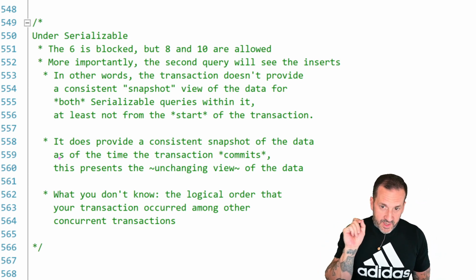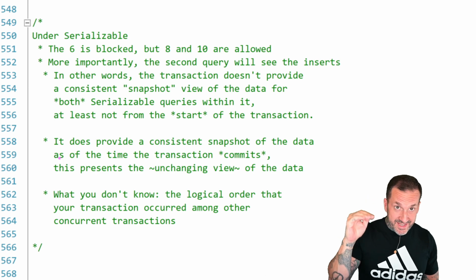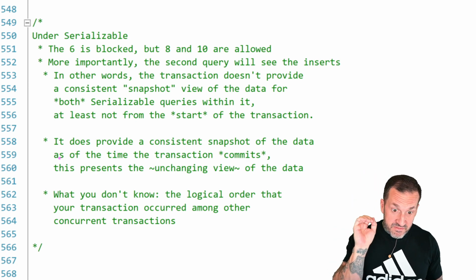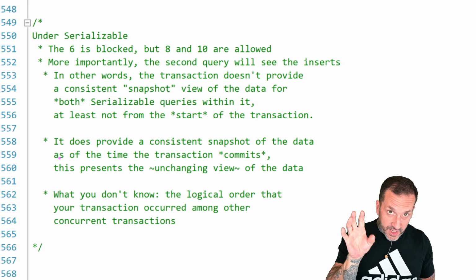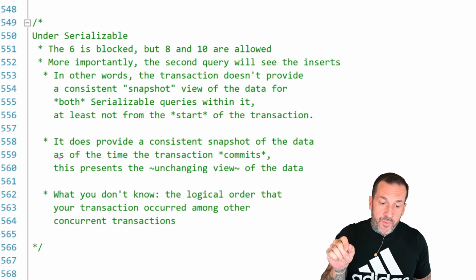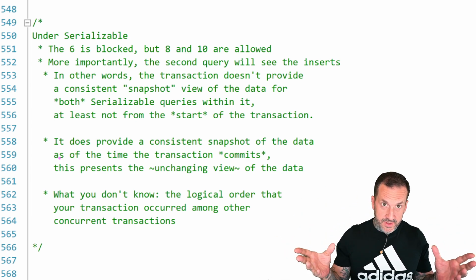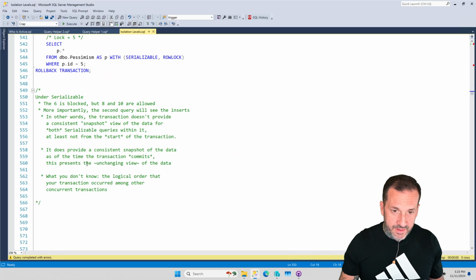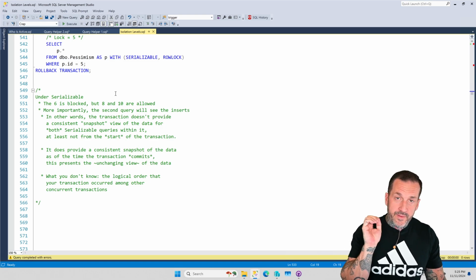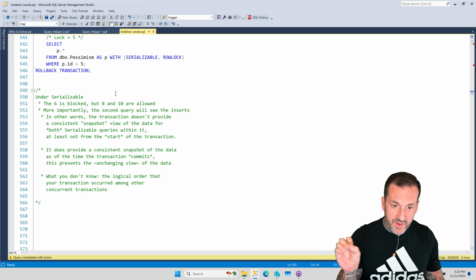So the transaction doesn't provide a consistent snapshot view of the data for both serializable queries in it. It does provide a consistent snapshot of the data as of the time that the transaction commits. This is the unchanging view of data that is guaranteed by serializable. Again, what you don't know is the logical order that your transaction occurred in amongst all the other concurrent transactions. So be very careful when you're choosing between serializable and read committed, because they have different locking overhead and different locking semantics than might be immediately obvious just by reading some of the documentation on them.